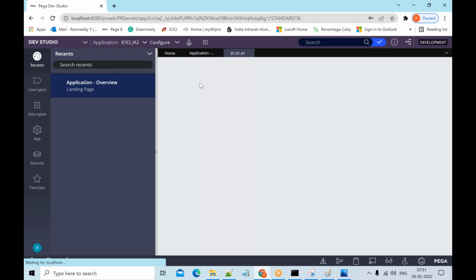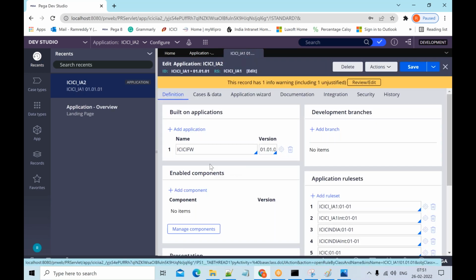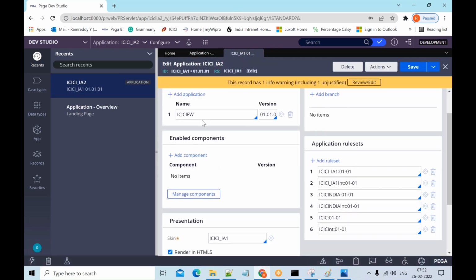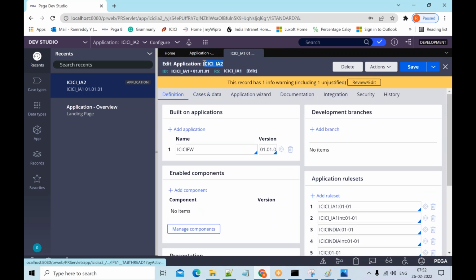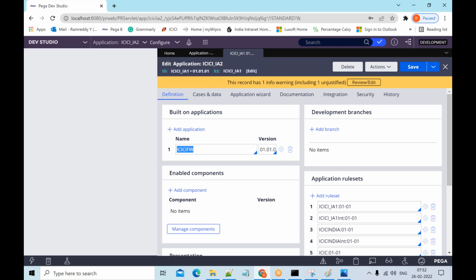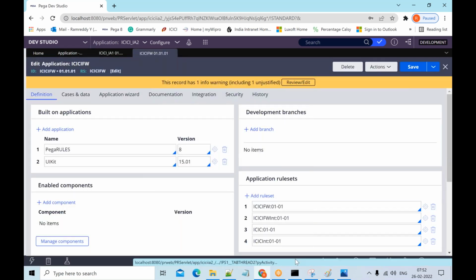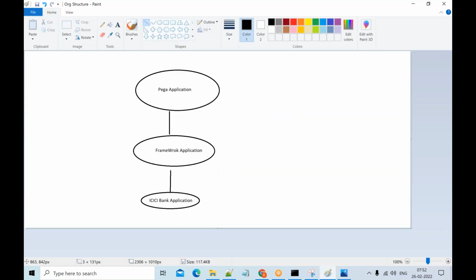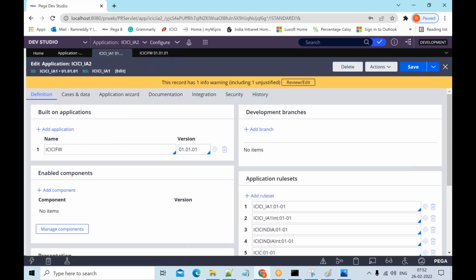Sorry, I just wanted to create one, but anyway, it's fine. 2 is for the India division, just consider. Okay, see, in this application, you have the ICICI framework. Just open this, which means this application is built on some framework application. This framework is built on some Pega rules. So this is the structure you are getting, right? This application is built on a framework. Framework is built on Pega rules. See, this is how it works.